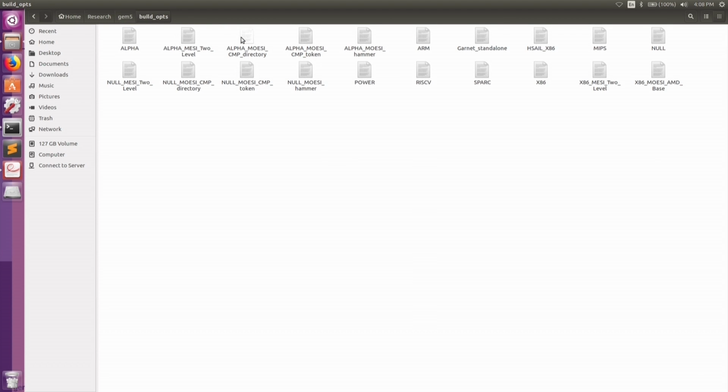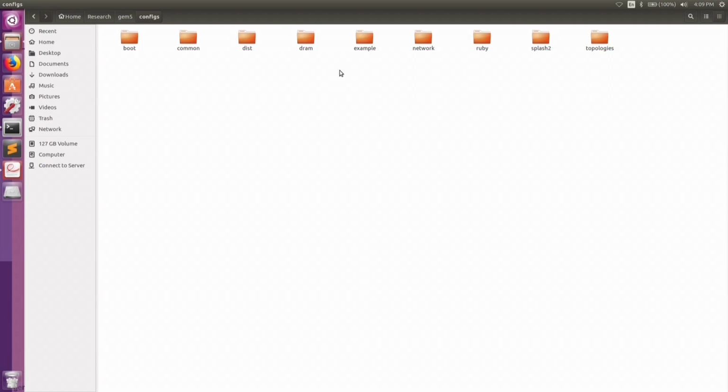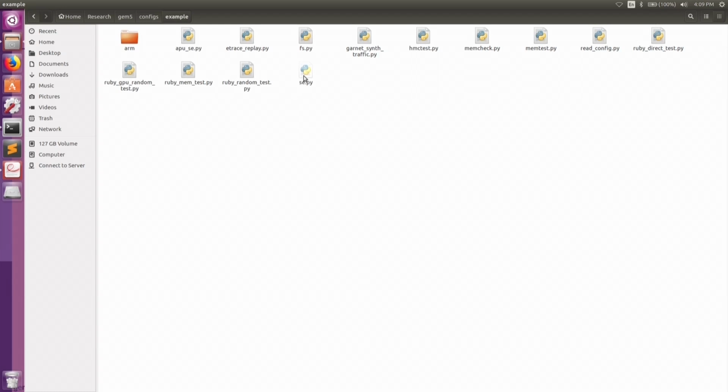Next directory is called build_opts, which contains all the available options for simulating different instruction set architectures. For example, in our case, we have built the Alpha instruction set architecture. Similarly, we can build this or any other ISA that is available. Next directory is called configs, and it contains all the configuration scripts. For example, we used a configuration script called se.py, and it was inside configs, then example, and se.py. This is the script that I have used for my sample run of the Hello World program.